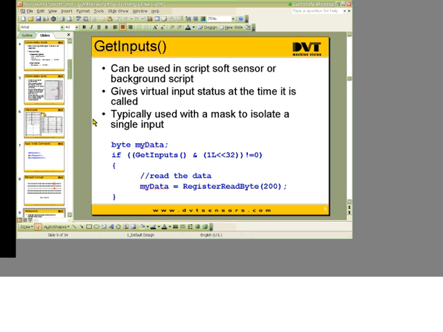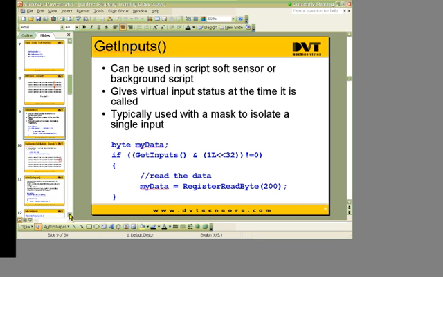So down here we have a byte that we're calling my data. We're saying if the input in register, or I'm sorry, bit 32 is not 0, then we're going to go ahead and read register 200. If it is 0, as in if it's not high, we're not going to read that register 200. So really, we're just checking there to see if it's high or low. So you can wait for a signal to come in, and we'll go over that in just a second, and when that signal comes in, execute a certain part of your code.